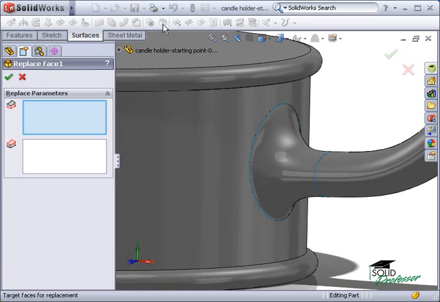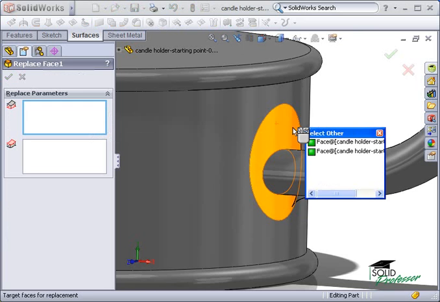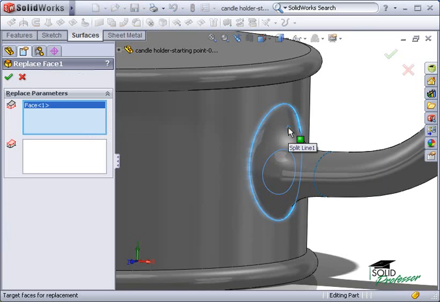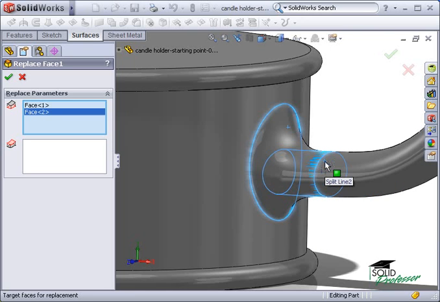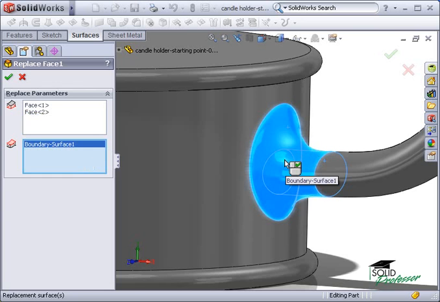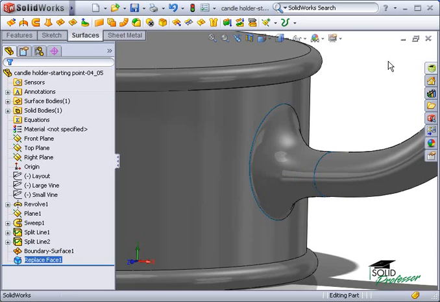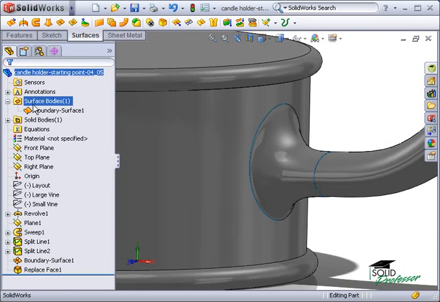I'll start by initiating the Replace Face feature from the Surfaces toolbar. The solid faces are selected in the upper selection box. And the replacement surface is selected in the lower selection box. I'll click OK to complete the transition. To clean up the display, I can hide the surface body.